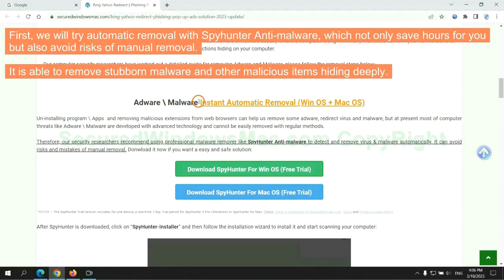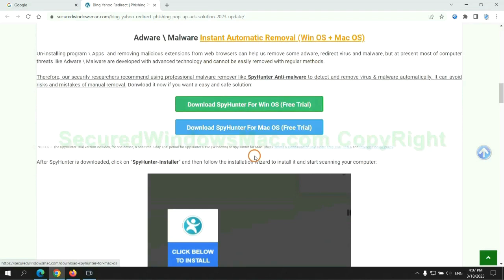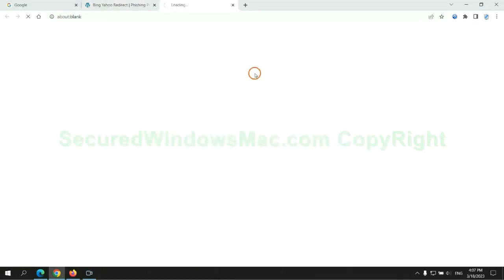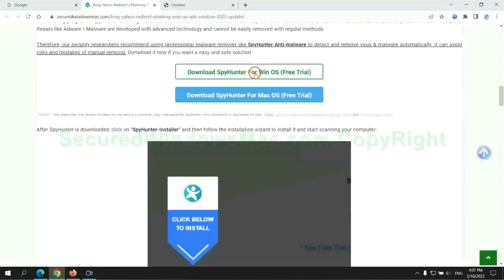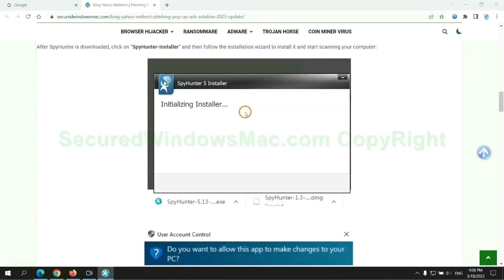First, we will try automatic removal with SpyHunter anti-malware, which not only saves hours for you, but also avoids risks of manual removal. It is able to remove stubborn malware and other malicious items hiding deeply. Click the button here to download SpyHunter for Windows or Mac. Once download completes, click on the SpyHunter installer and follow the installation wizard to install it.